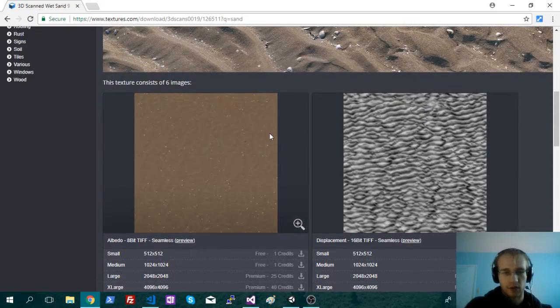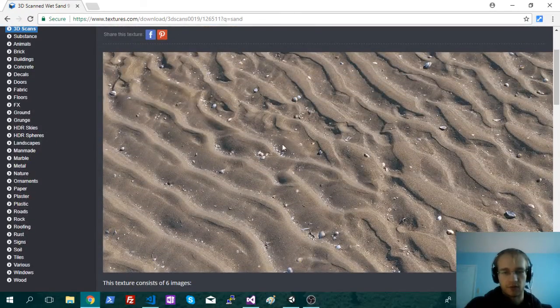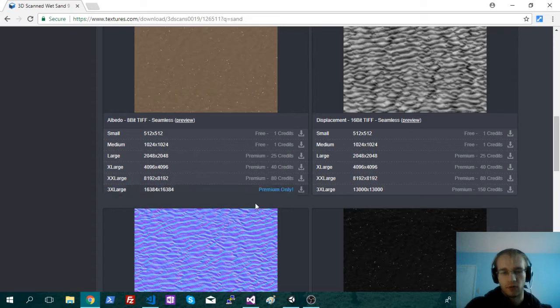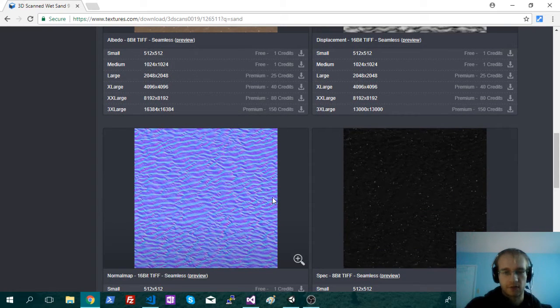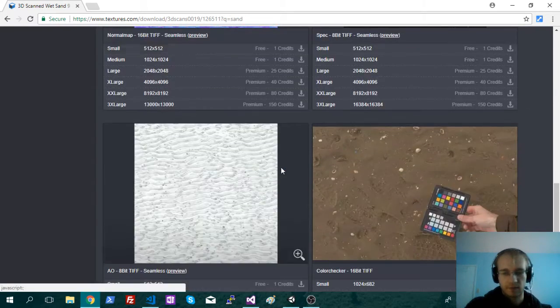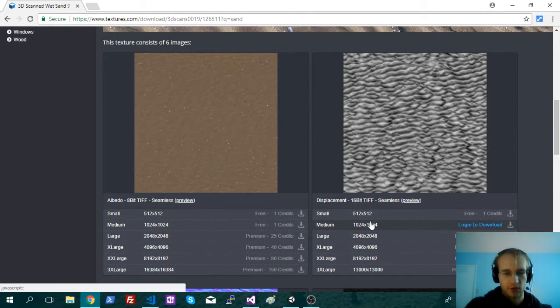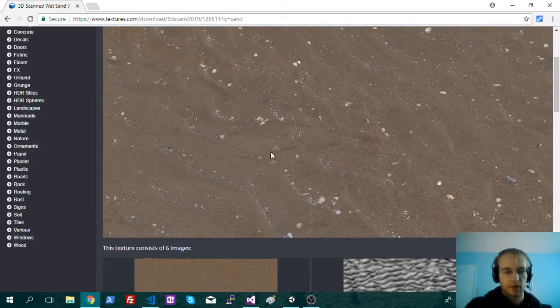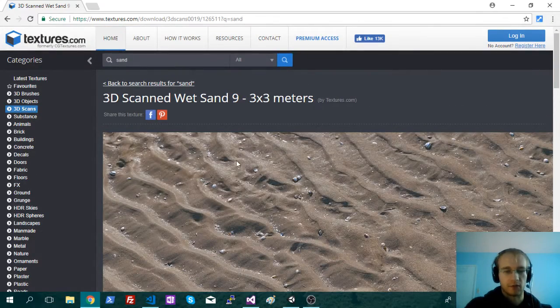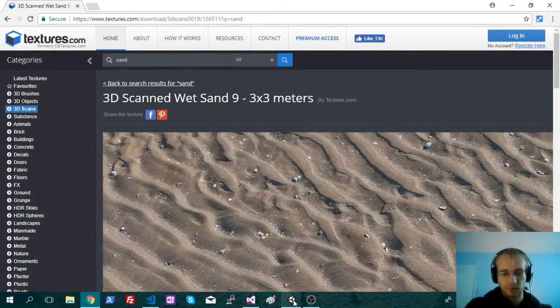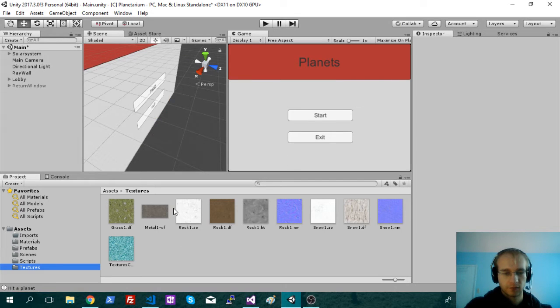So you're just going to pick one of these. You can just do the diffuse texture, or you can grab the normals and the AOs and all that stuff if you want it to look really nice. So just make sure it's seamless, make sure you download all the same size. Then you're just going to bring that into your folder. I've just gone ahead and labeled them all, so diffuse, normal, all that kind of stuff. So let's actually make those materials.